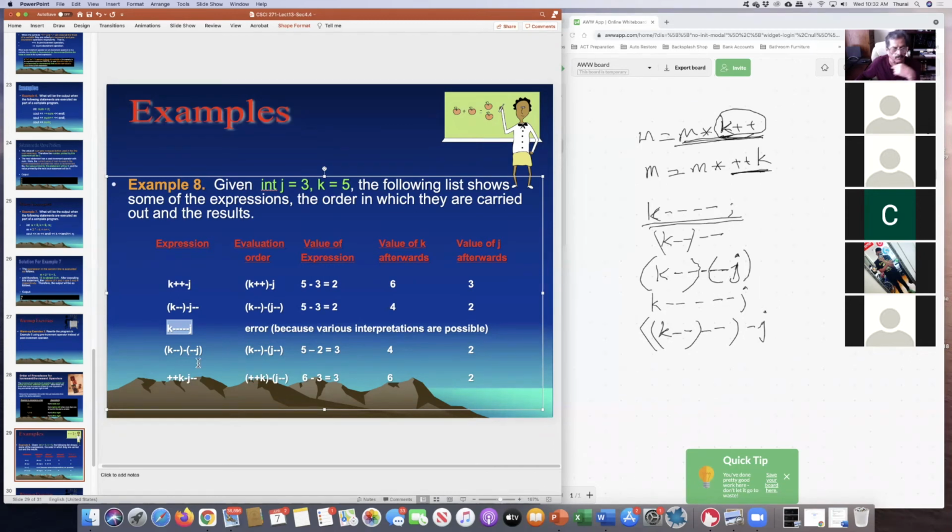Like I explained on the board. If you put parentheses like this, then it'll be accepted. And this will be fine. It has clear meaning. So if the meaning is clear, it'll be accepted. Otherwise, an error message will be produced by the compiler.